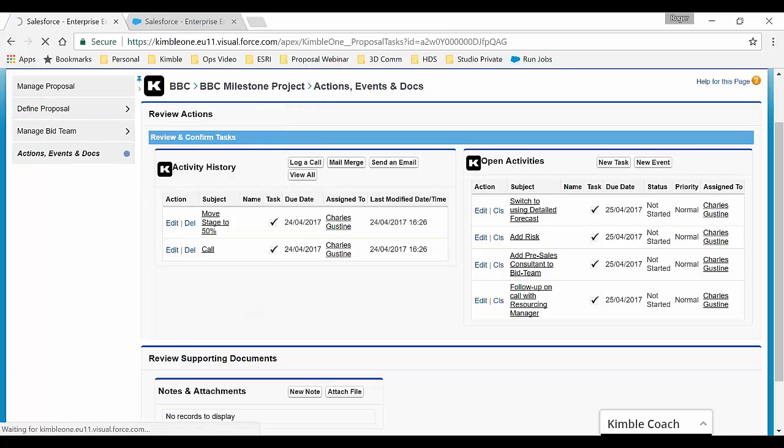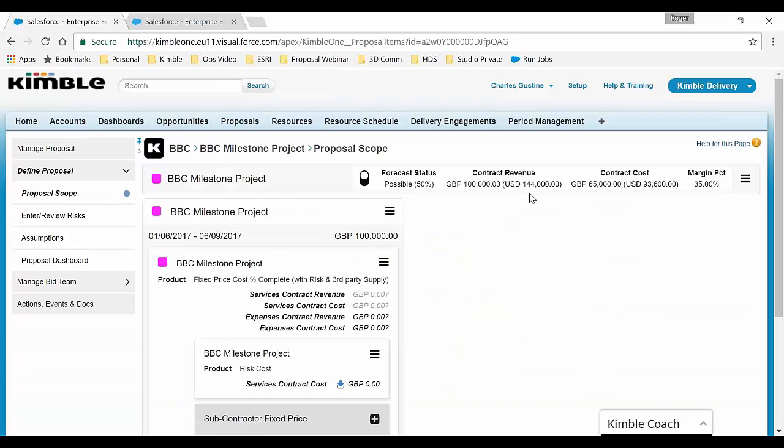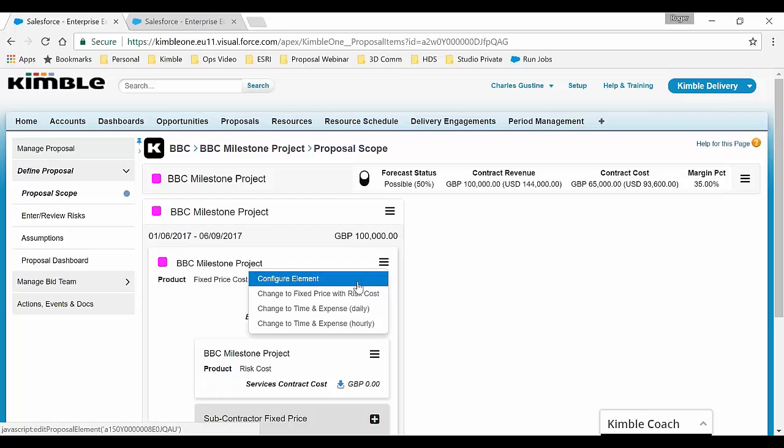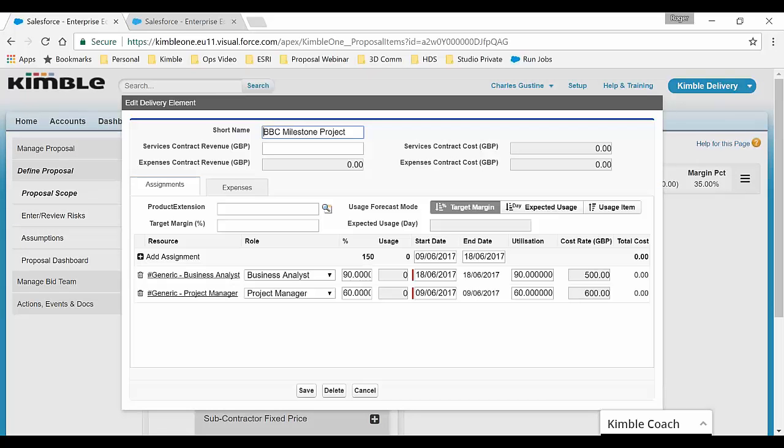Going back to our proposal, I've been tracking our projected revenue and cost through Kimble's high-level forecast. But after our recent call with the client, I'm now ready to start tracking this at a more detailed level on our element here for our fixed price project. If I go to our element, I can open up and configure it to see what we'll actually be delivering in terms of our proposal.